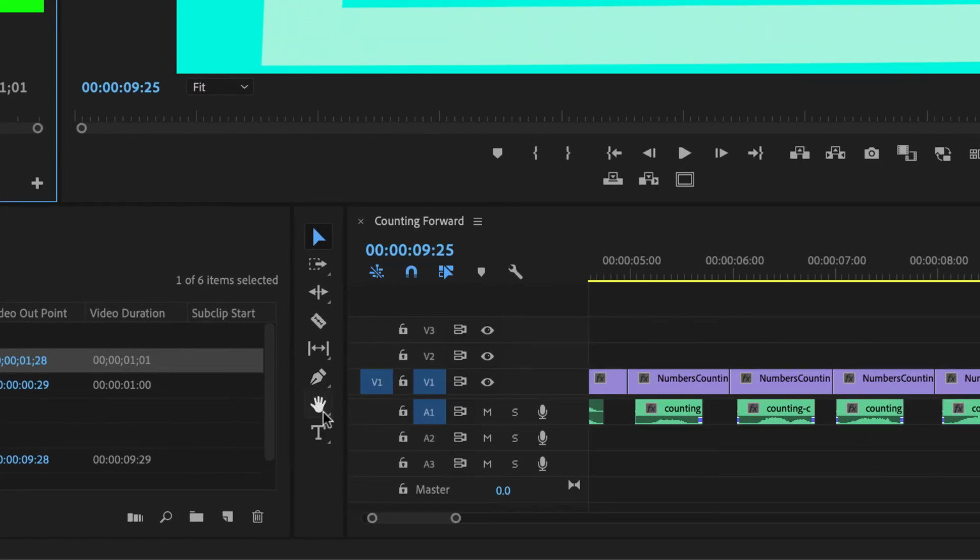In the source patching area of the timeline, ensure that the V1 of the source is lined up with the V1 on the sequence side. Unhighlight the A1 patch on the sequence side.